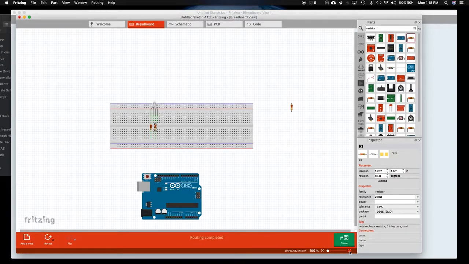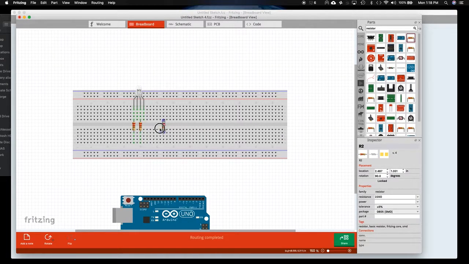Let's zoom in a bit. And we can see we have current flowing across the gap there in the breadboard, so it does look good. Next thing we have to do is just wire everything together.